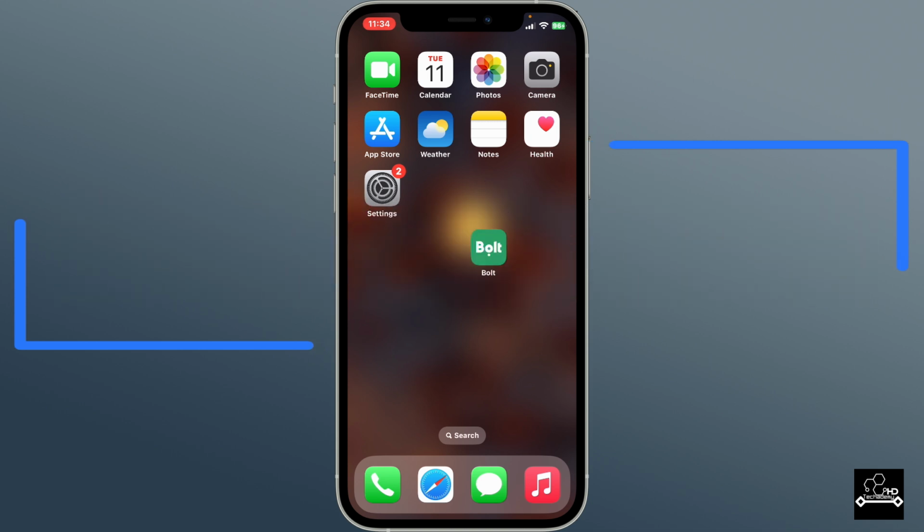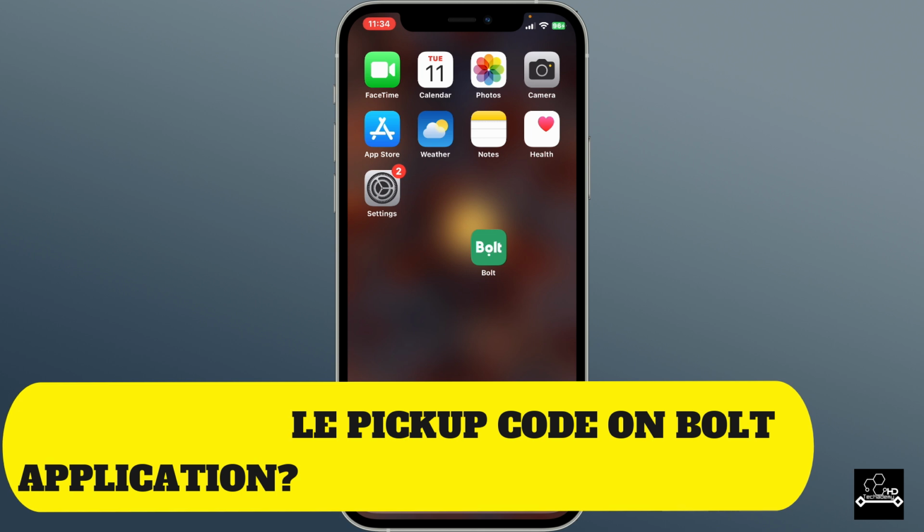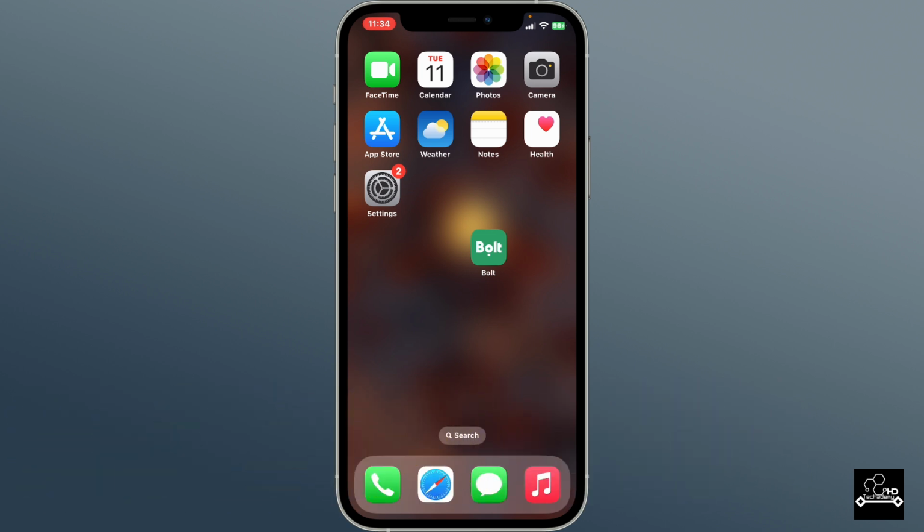Today in this episode, we will be learning how to enable pickup code on Bolt application. Pickup codes make it easier to meet your driver safely and securely, especially in crowded areas, so let's get started.